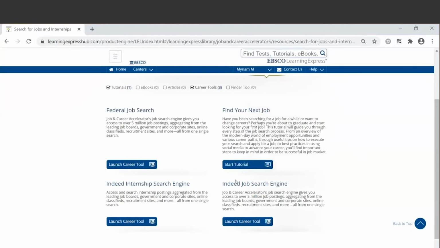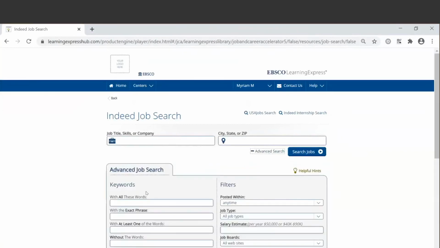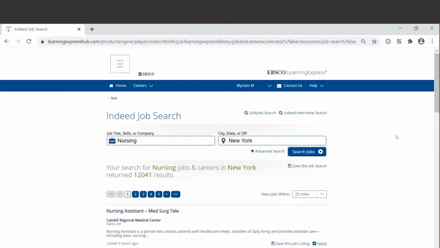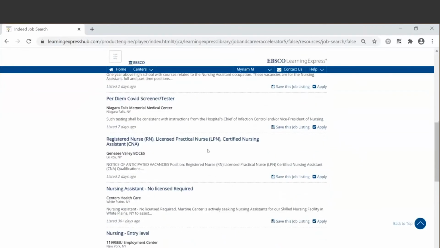And so let us take a look at the Indeed job search engine. As you know, it is the largest job aggregator. And so you can do a quick search, or if your users would like to do an advanced search, they can do so as well. But let us type in, let's keep it under nursing. And you can type in your city, your state, or your zip code. We'll search for jobs. And as you can see here, here are some of the nursing roles that are available in the New York area.